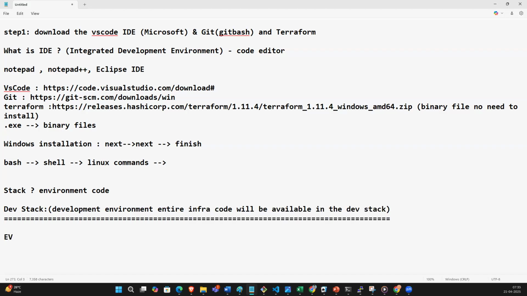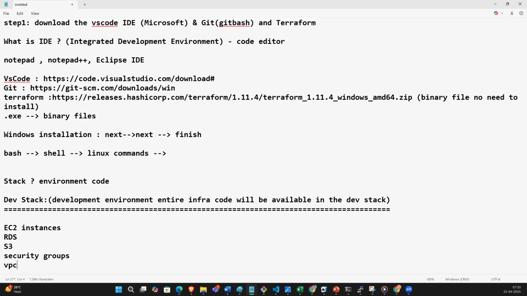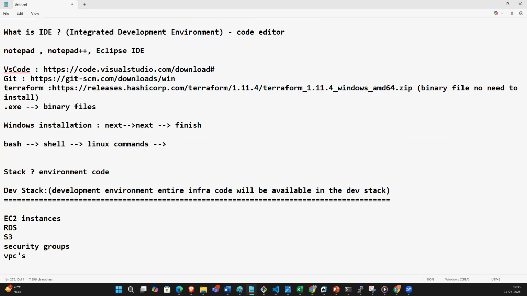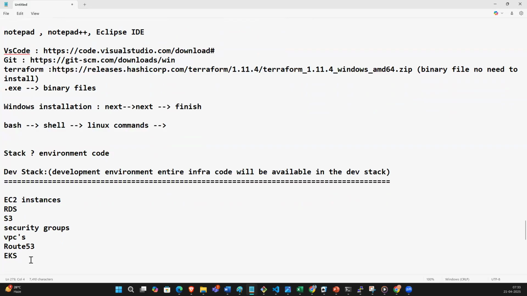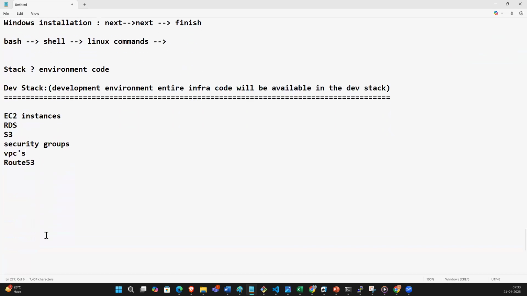We need something like EC2 instances. Okay. So we need EC2 instances and RDS and S3, security groups, VPCs, right? RDS, security group, VPCs, Route 53, or else something like your EKS. So everything will be in one stack. So how are they developing their stack?